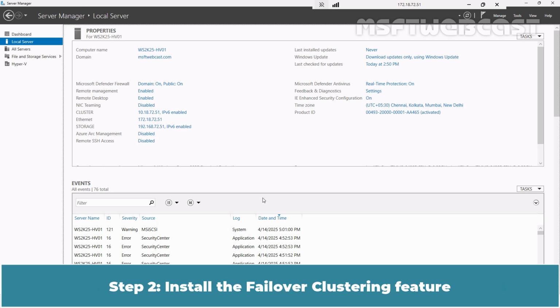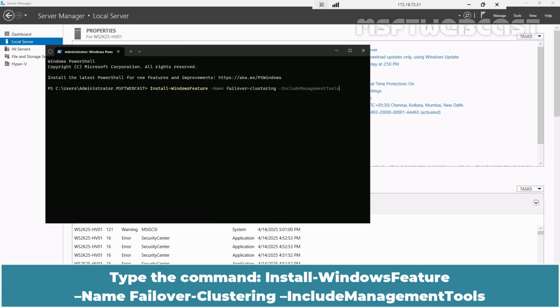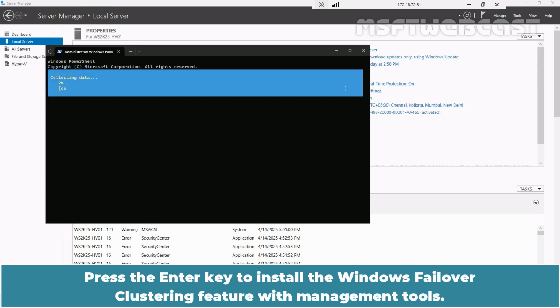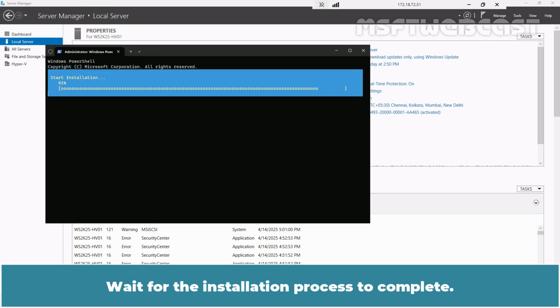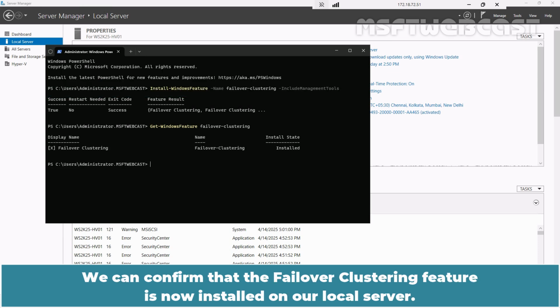Step 2. Install the Failover Clustering feature. Open an administrative PowerShell session by right-clicking the Start button and selecting Terminal Admin. Type the command Install-WindowsFeature -Name Failover-Clustering -IncludeManagementTools. Press the Enter key to install the Windows Failover Clustering feature with management tools. Wait for the installation process to complete. Once the installation process is done, verify the installation was successful by running the Get-WindowsFeature Failover-Clustering command. We can confirm that the failover clustering feature is now installed on our local server.